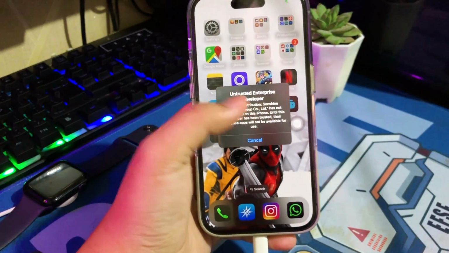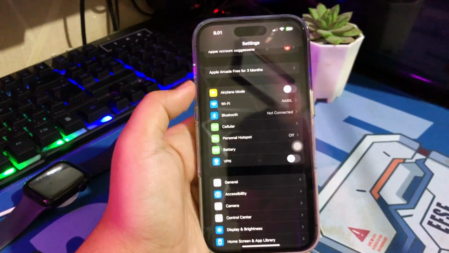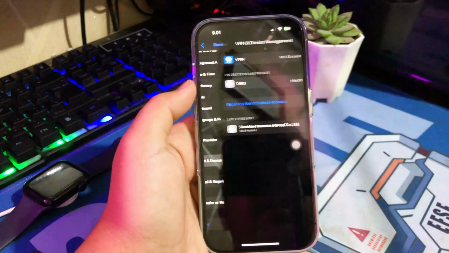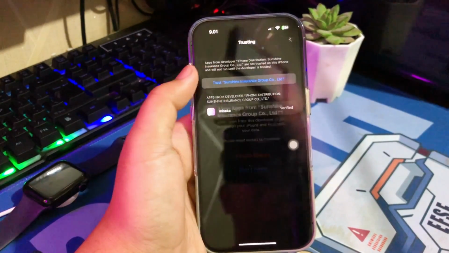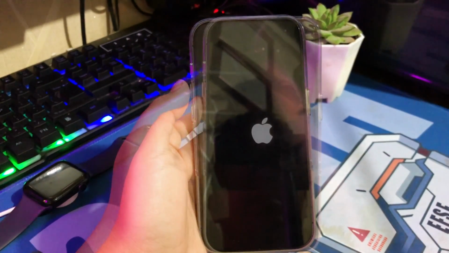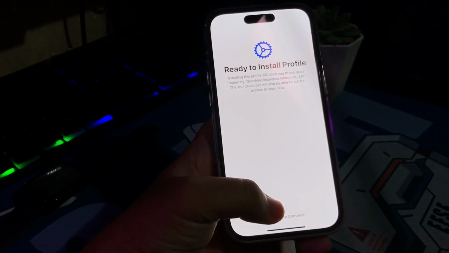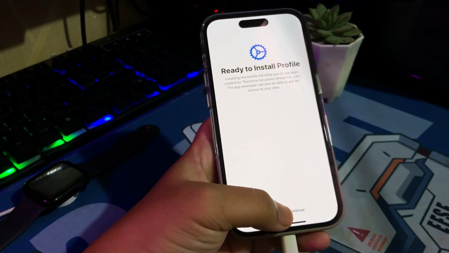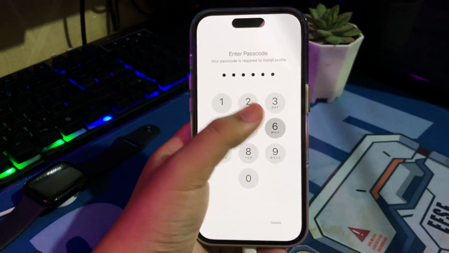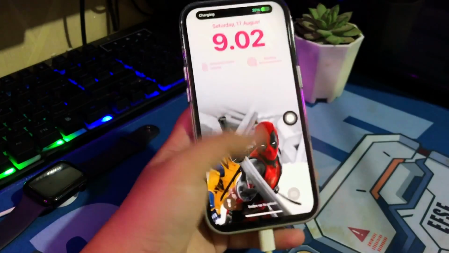Click the app icon. If you see Untrusted Developer, please verify in Settings, General, VPN and Device Management. Then click Trust on the application. For iOS 18, your device may be asked to restart. Your iPhone will restart automatically. After restarting, you will see the message Ready to Install Profile. Please swipe up, then click Install Profile. Input the passcode, and now the tweaked app you have installed is ready to use.